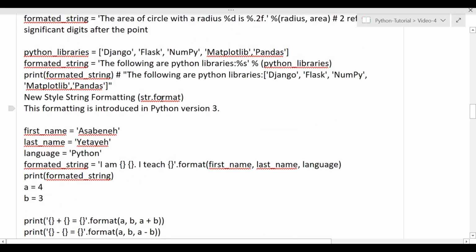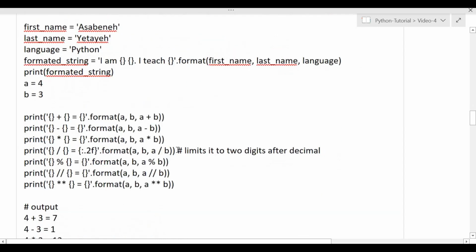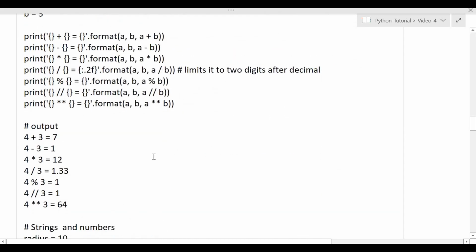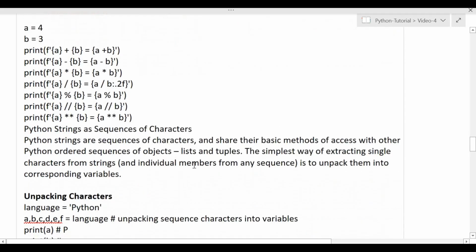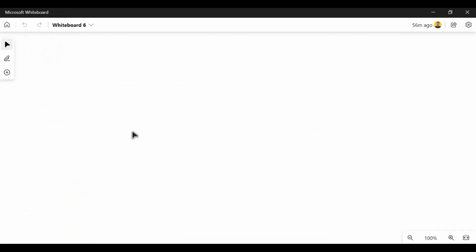Then we have a method called dot format, we can use this method also. And then we have a method of the F thing, which we call an F-string, and it got introduced in Python 3.6 and above. Okay, we'll see. So let me open my whiteboard.